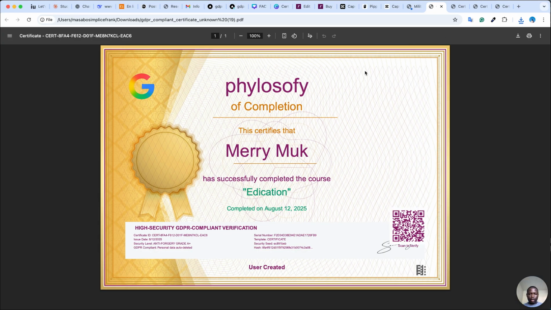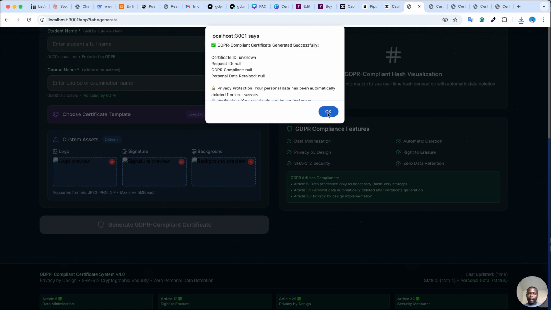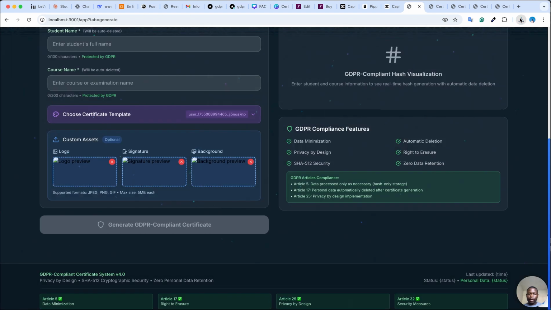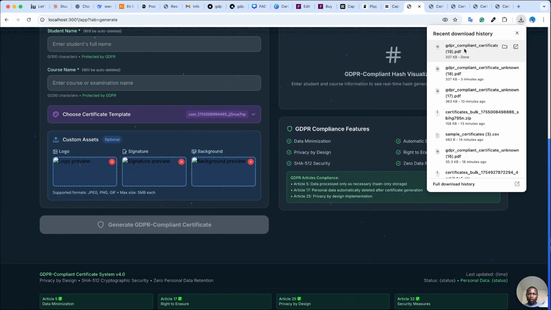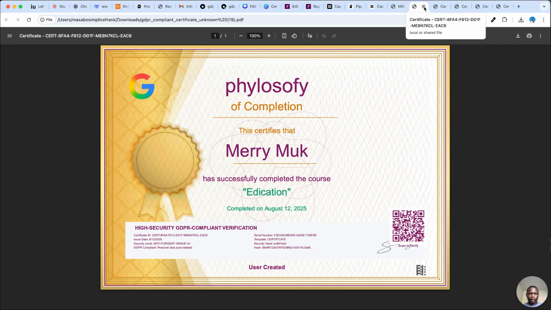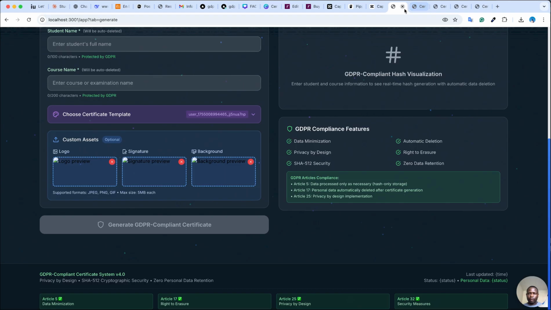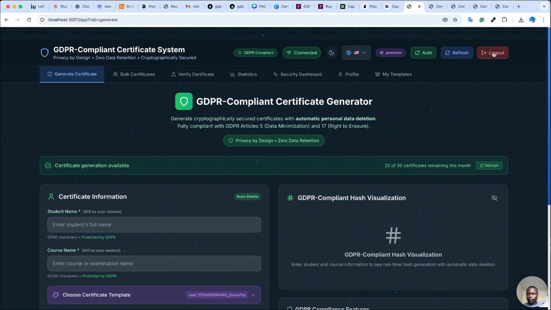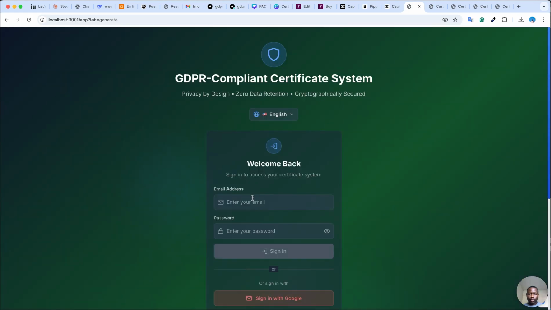So now what we can do is go on and see how the admin will look. Admin has his own dashboard. I'll come here and log out as a normal user. Then I'll log in as an admin.